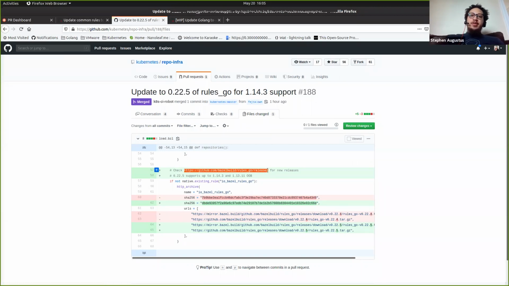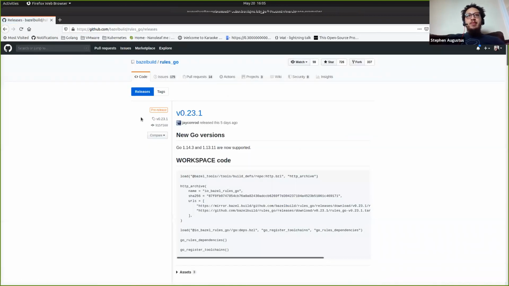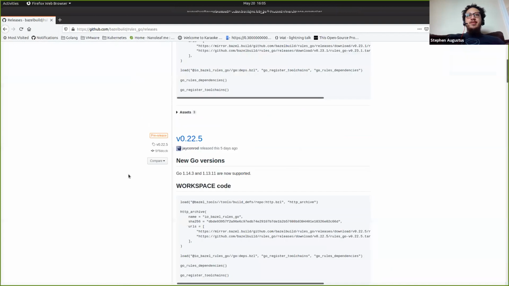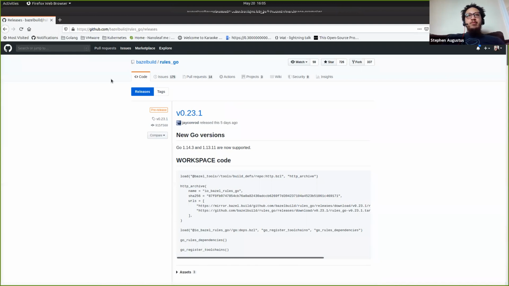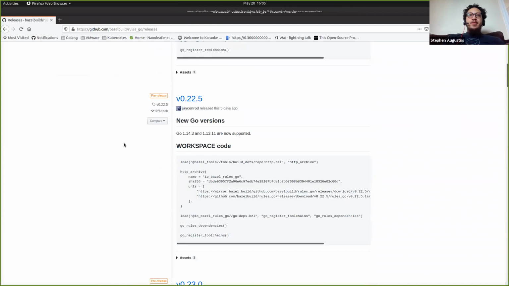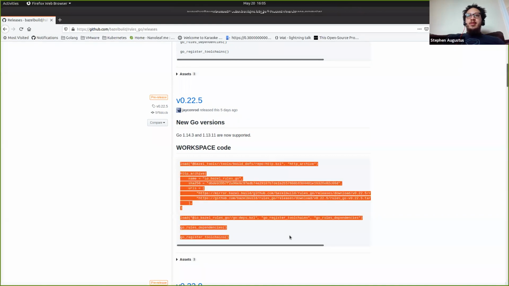So the reason I'm not using the 1.13.9 PR as an exemplar is because of this, right? Actually, let's look at it. If you look at rules_go, it basically defines different rules for using Go and Bazel together, right? So you can see it says Go 1.14.3 and 1.13.11 are now supported, and here's the hunk of Bazel that you copy into your workspace to make that work for you.